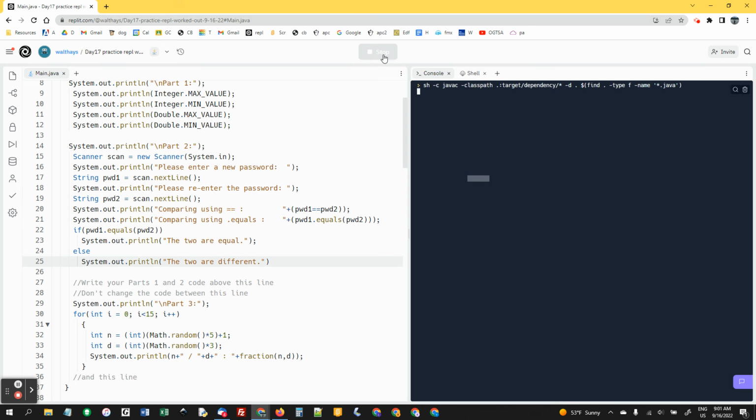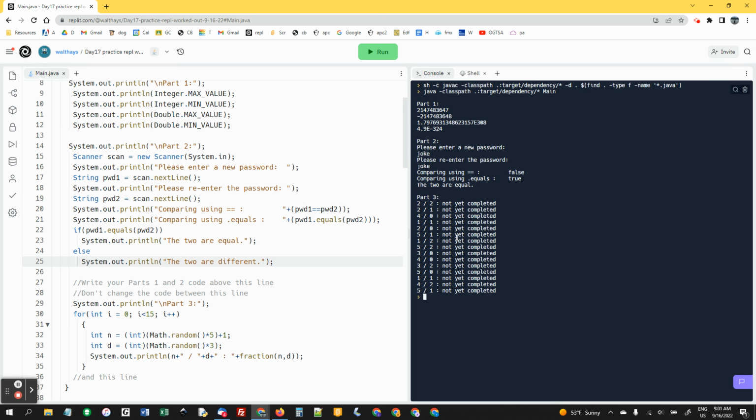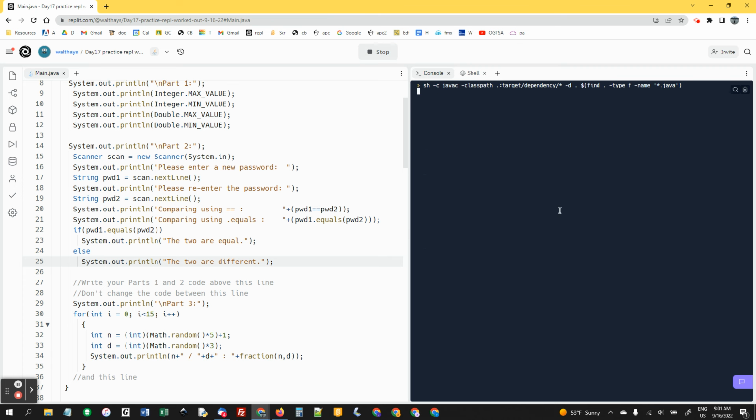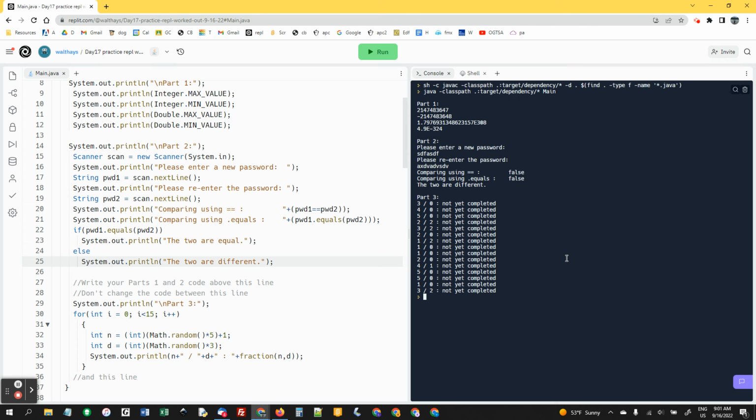We'll run this and I'll make them so they're not the same this time, just so we have another test. I guess I forgot a semicolon. I was going to try to make them not equal, but I forgot to do that. So it did work correctly for what I entered. Here's a password, and there's another password, and the two are different.